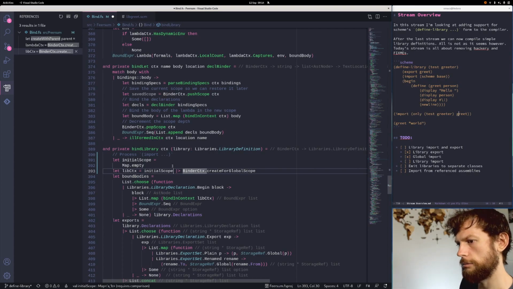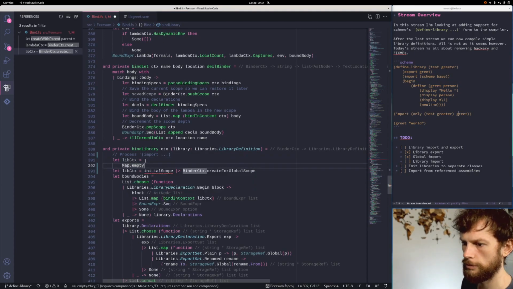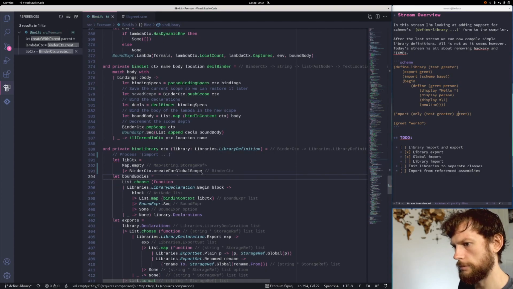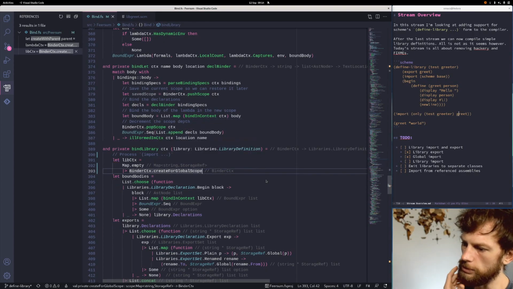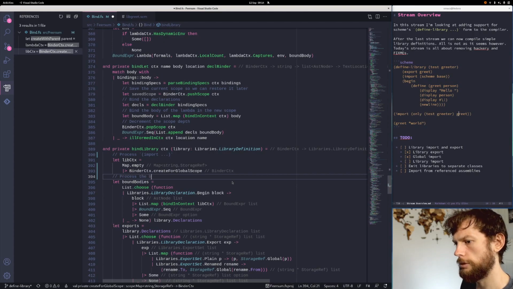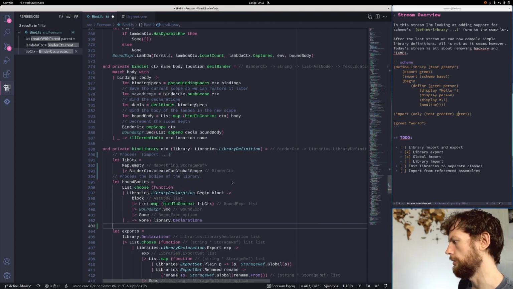And we can probably just make this lib context by doing this. I know that's effectively done absolutely nothing, but it's me thinking it through. Right, so then bound bodies will say process bodies of the library. That will also include things like includes and that kind of thing.